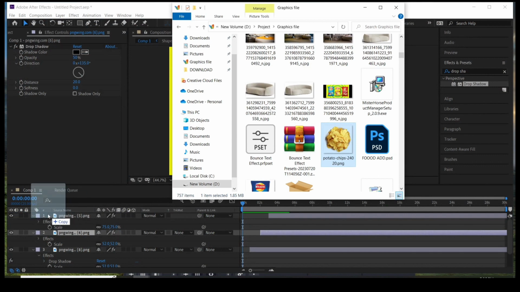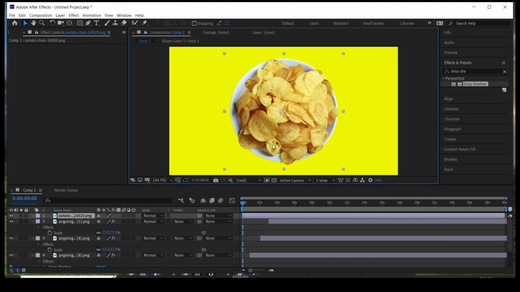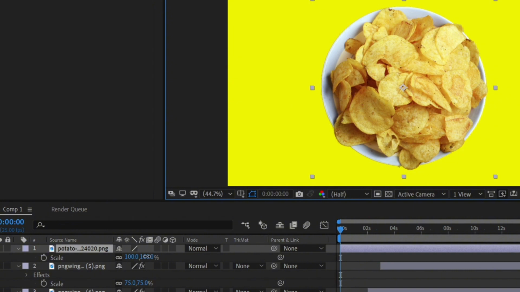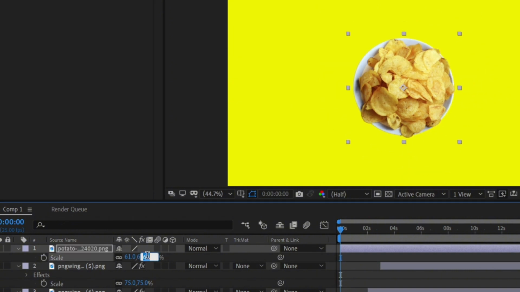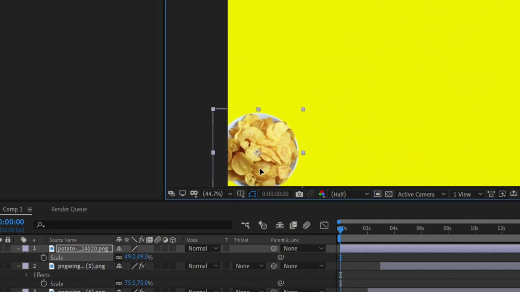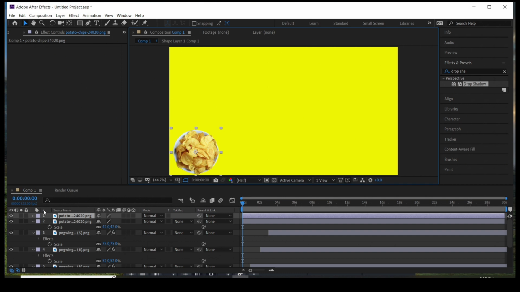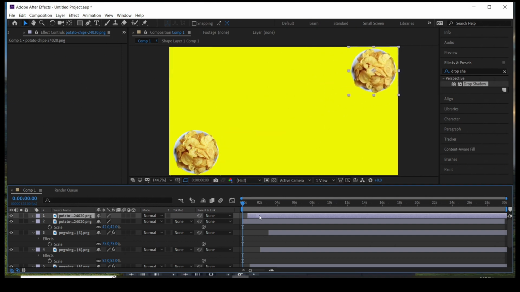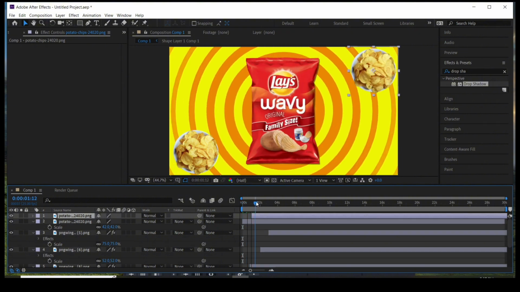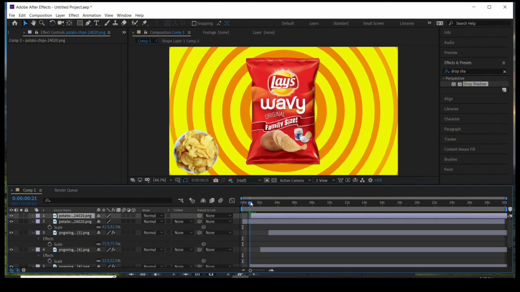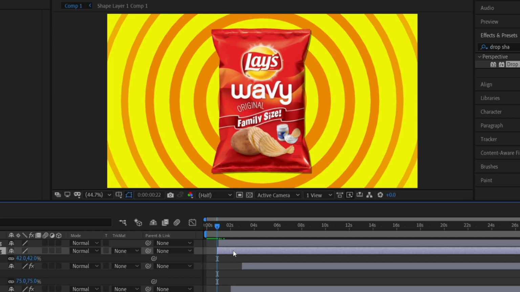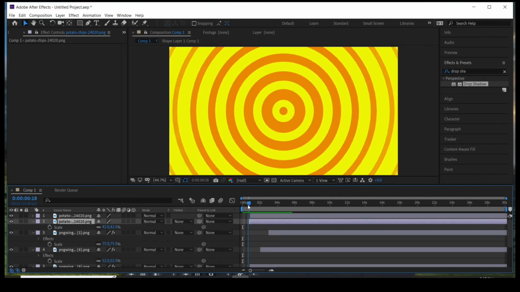Import the bowl image. Ctrl S and resize the image. Ctrl D to duplicate the image. Follow the process.